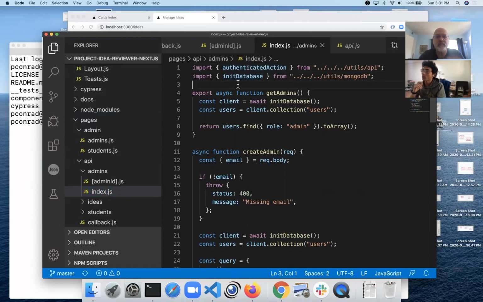The first things to know, well, those are two different questions. So init database, the objective of an init database is to give you an active connection to MongoDB. Now, let's be clear, this connection only works in the back end of your code, so it only works in files that are under pages/API. That's the first thing to know.